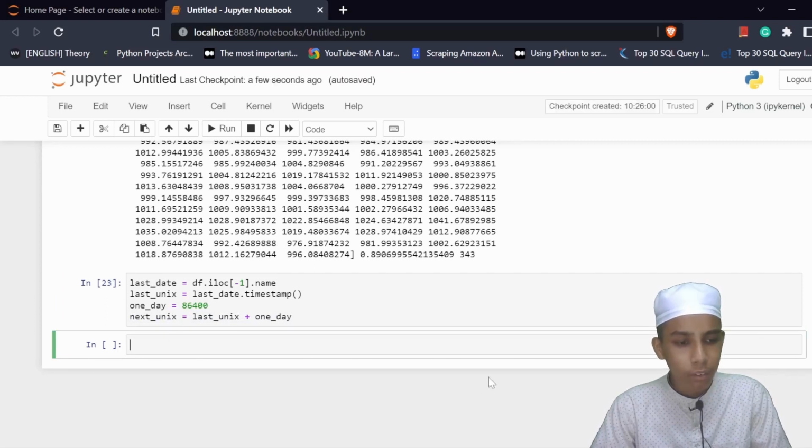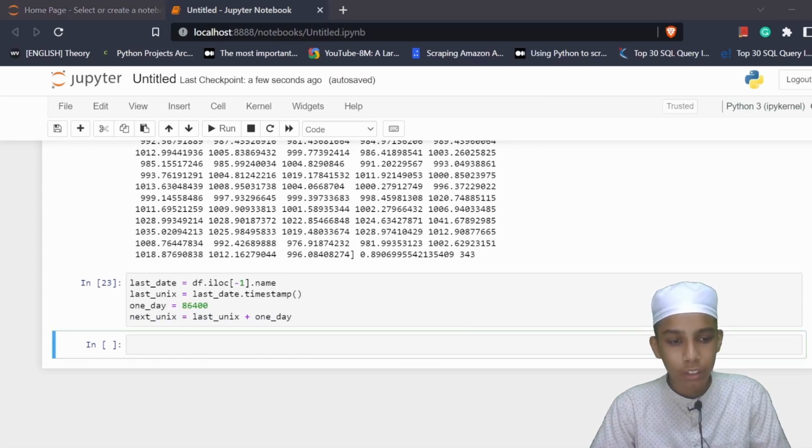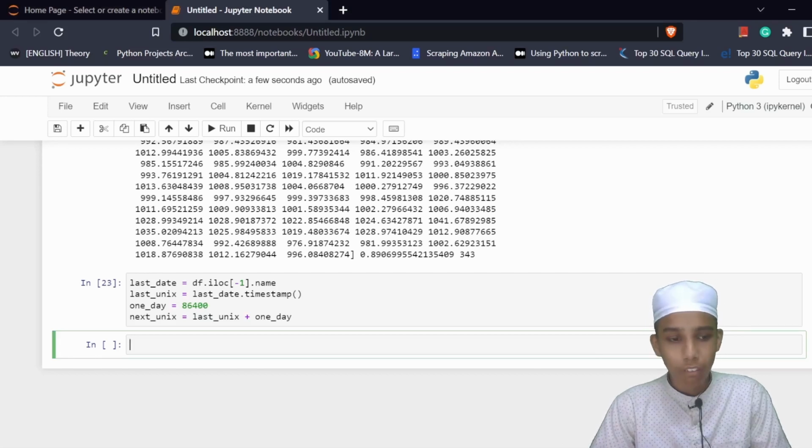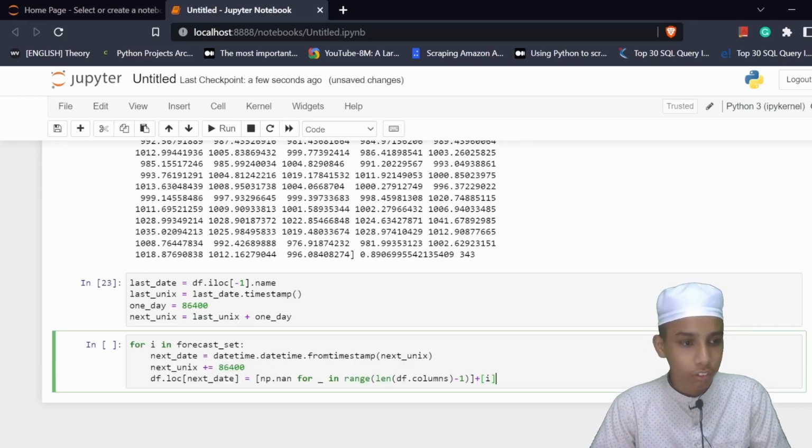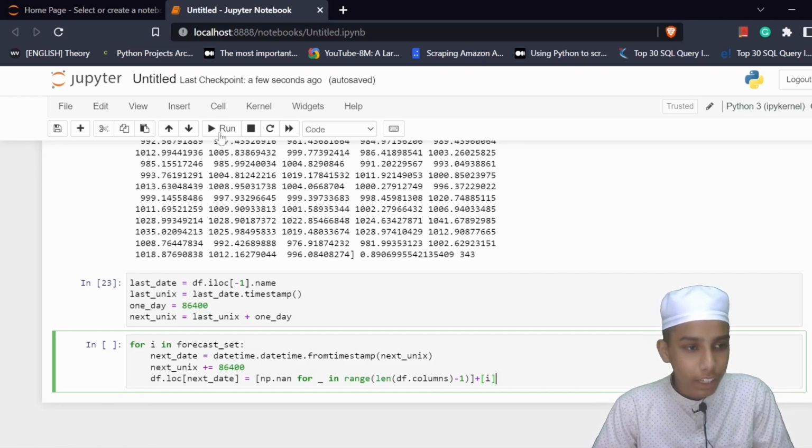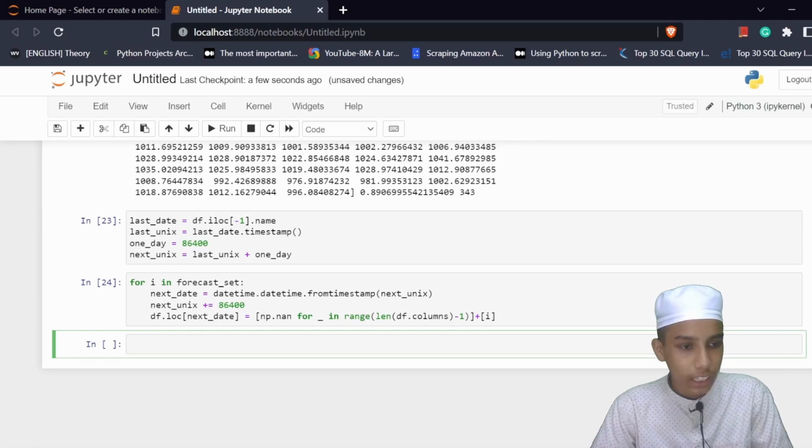Now guys, we have to use the for loops. I'm not going to type all of that one, so I'm just going to paste the block of code. I've already written this one. So as you can see here, I have the for i in forecast set. Next day should be equal to datetime dot from timestamp. Now if I run it, so guys, as you can see here, it's still working.